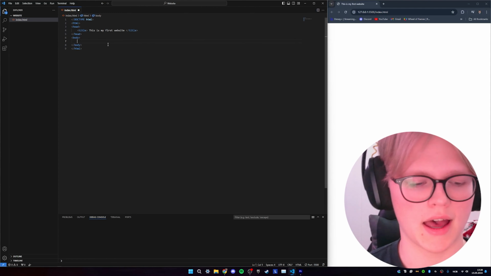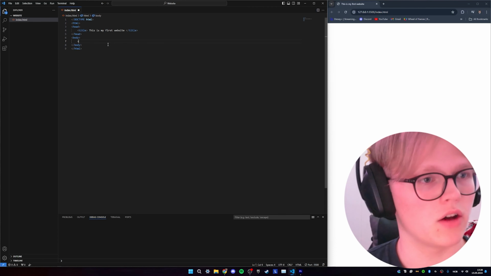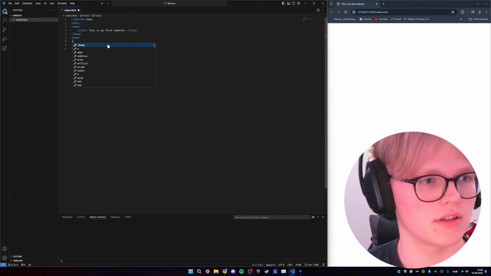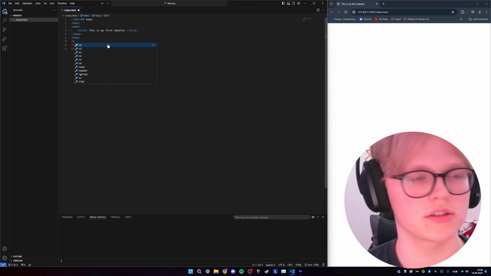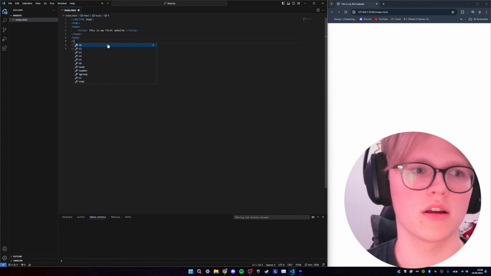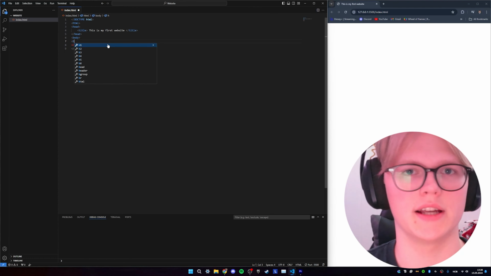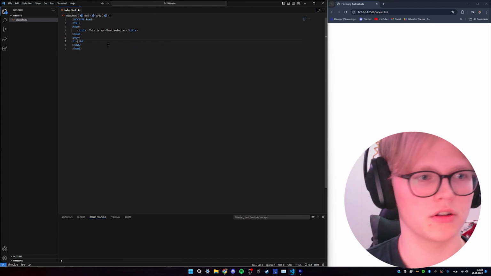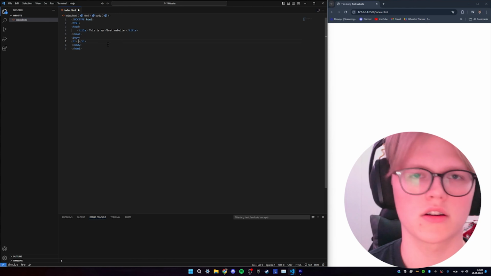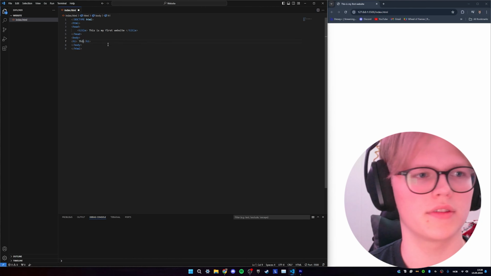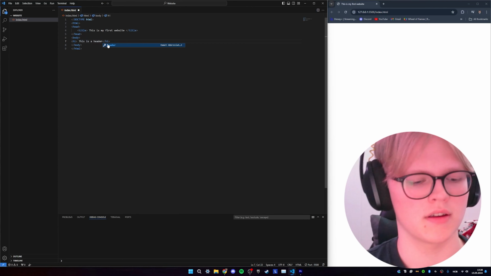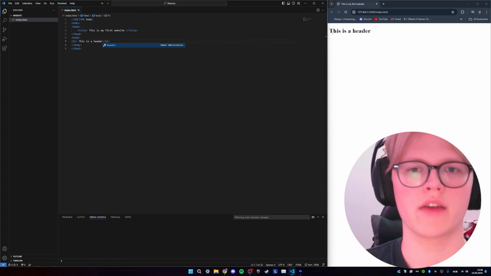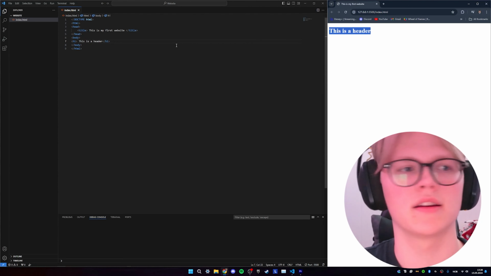So let's add a header. Now there's different types of headers. There are H headers that are just the same size as a paragraph. But if you do H1, that would be the largest header you can have. So let's type this is a header. Now Control S to save, and it shows up like this.